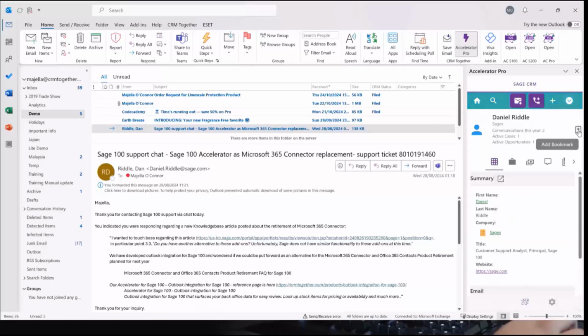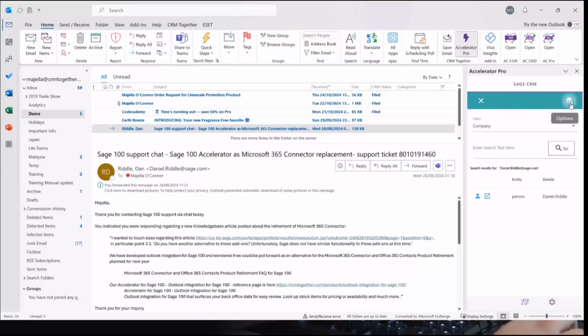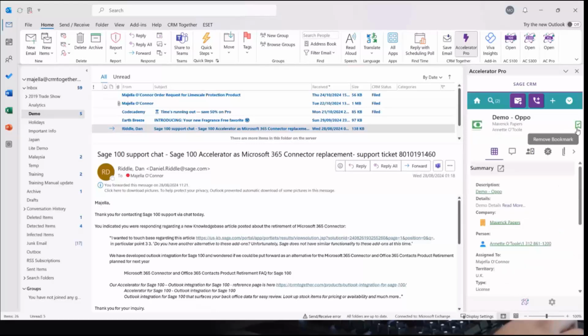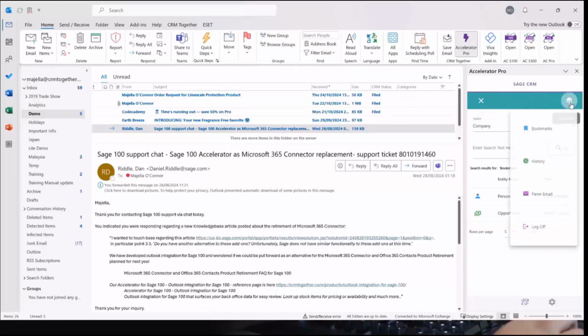You have your little add bookmarks. So if I want to add to my bookmarks, and then go into search here, under search, you've got bookmarks. So you've got a list here, you've got Dan, and you've got an opportunity. If I click into that opportunity, I could actually remove it from the list by just clicking remove bookmark. And now if I were to run that search again, you'll see that I just have the one Daniel Riddle there. So that's, again, a kind of favorites that you might want to access.